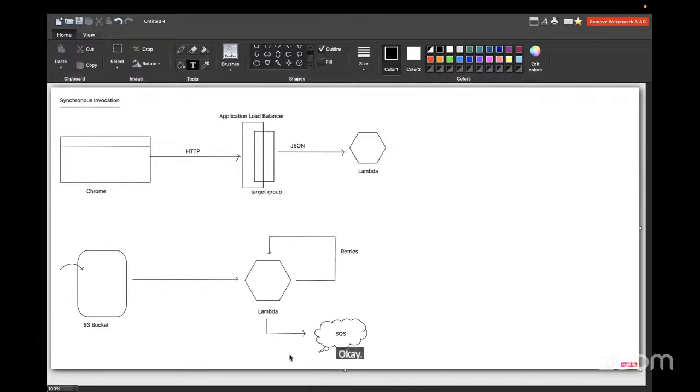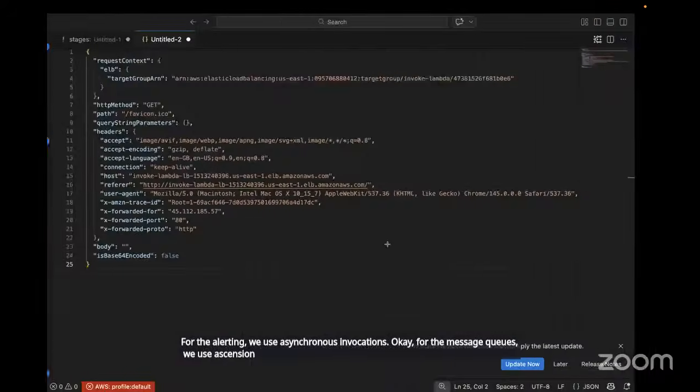For alerting, we use asynchronous invocations. For message queues, we use asynchronous invocations. That's what you need to understand from this point.